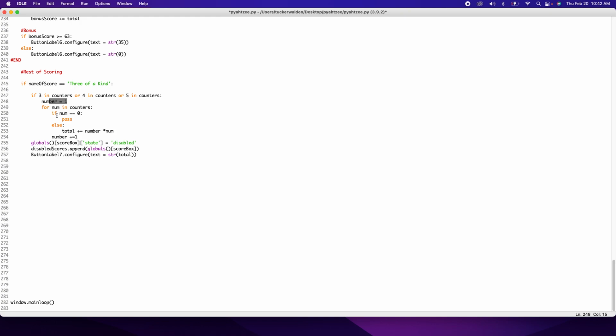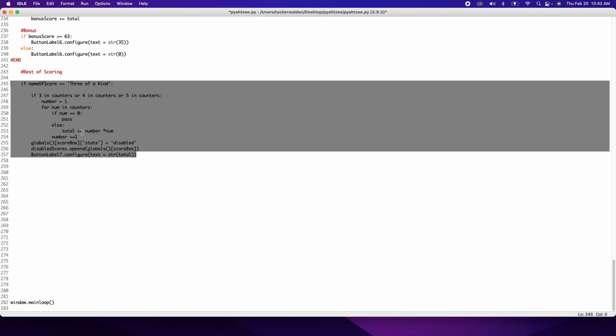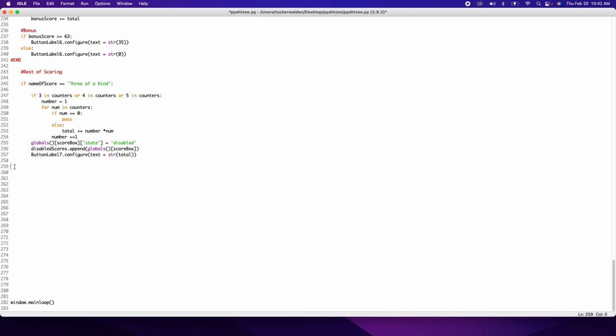And we iterate every time through the counters for number plus 1. So this just lets us know which one, if 3, 4, or 5. And you will, again, see this later, but this is going to be a very consistent thing with the next few. So just keep that in mind. However, with 4 of a kind and Yahtzee, it's pretty simple because it gets lower.